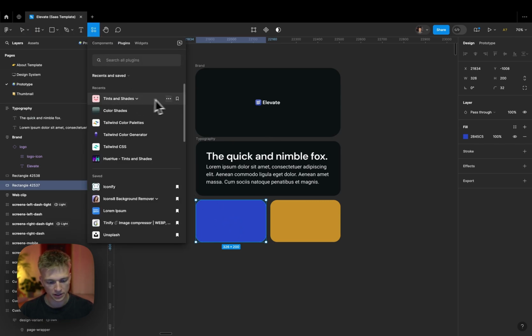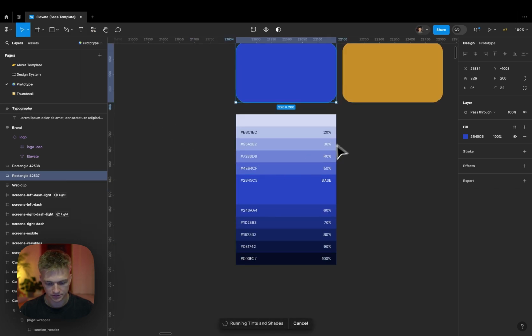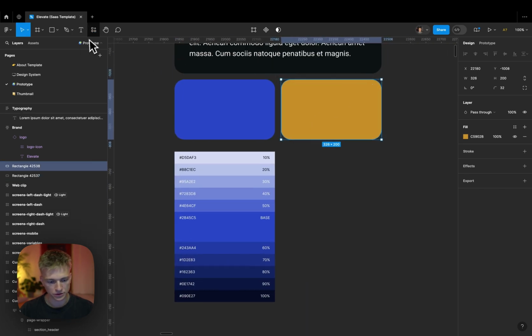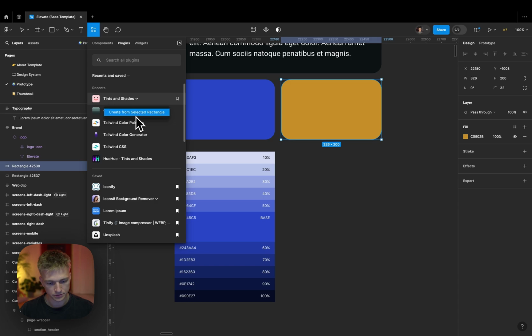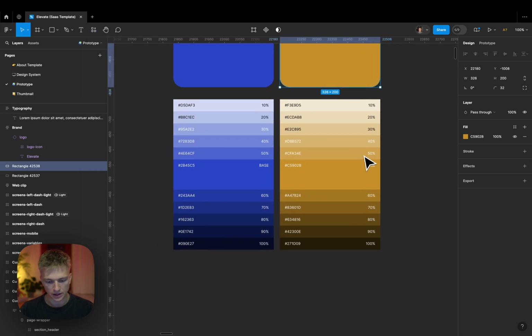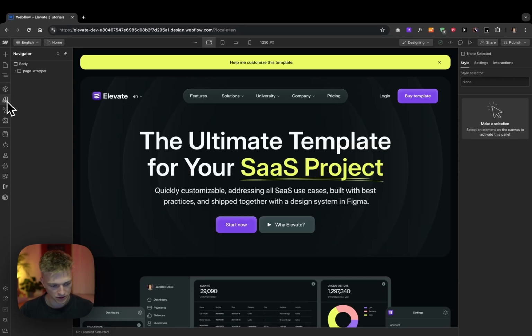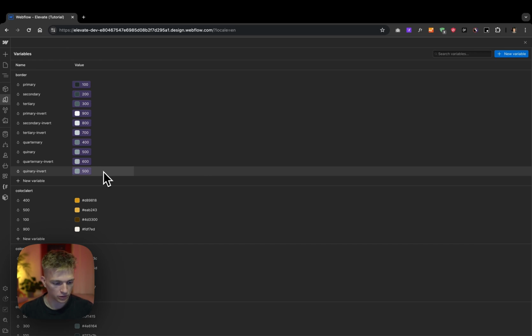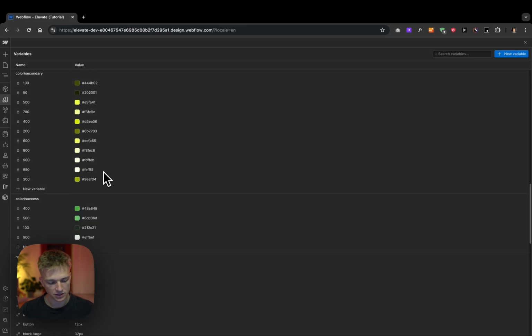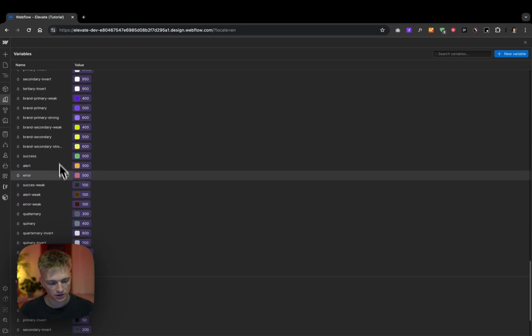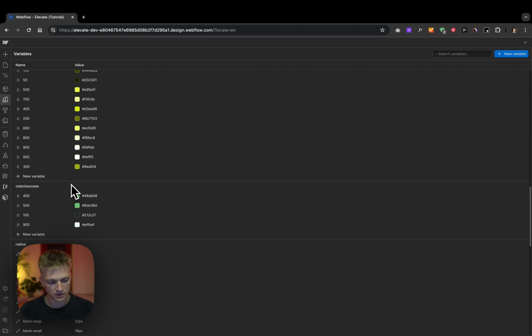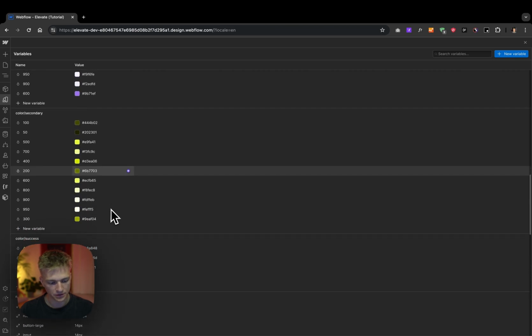I like this plugin to generate shades. I'm gonna do it to the secondary color too. And now what I need to do is to copy the values one by one into our Webflow project. The entire project is built with variables, so the only thing you need to do is to input the shades, and the rest, such as surface colors, border colors, will be generated based on the shades.